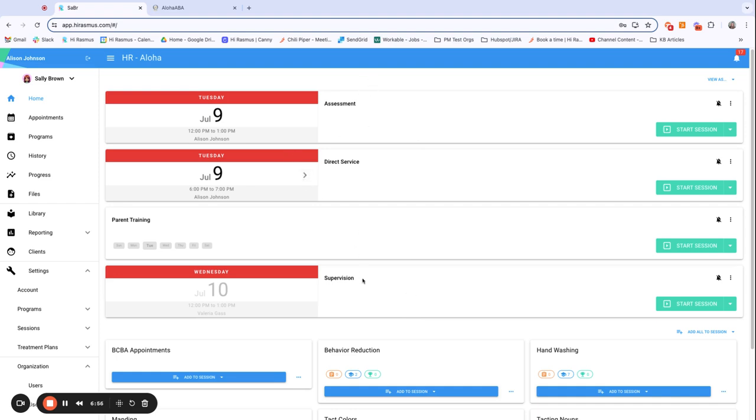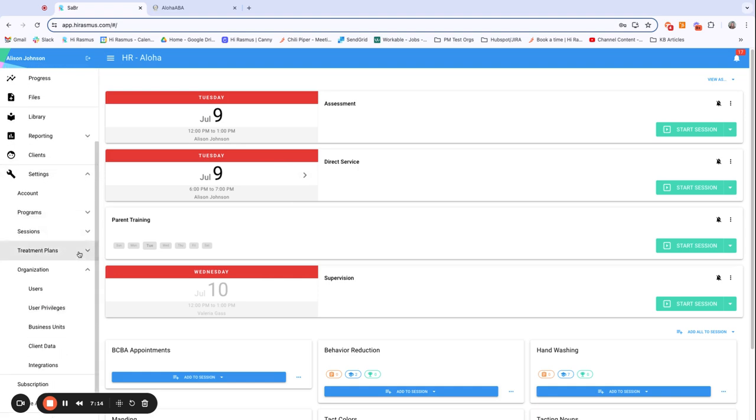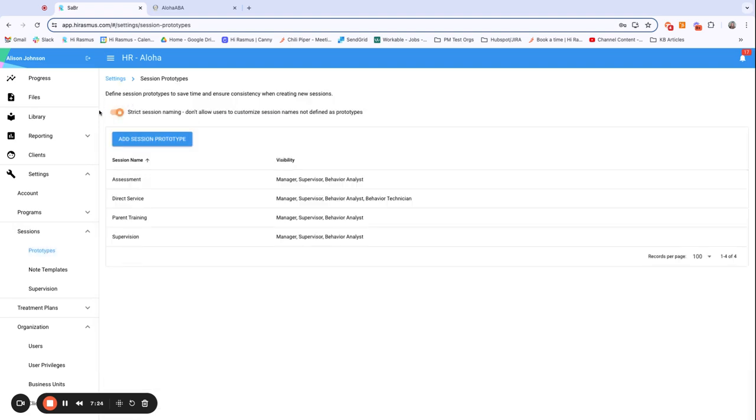Session mapping makes it so that services for assessments only map to an assessment session. Services that are scheduled in Aloha for a direct service only map over to a direct service session. The way that you do this is first by setting up what we call session prototypes. So a session prototype is essentially a template where you can have a strict naming convention for that session type. Right here, we have it set to strict session naming so that you cannot create a session that isn't one of these 4 types.